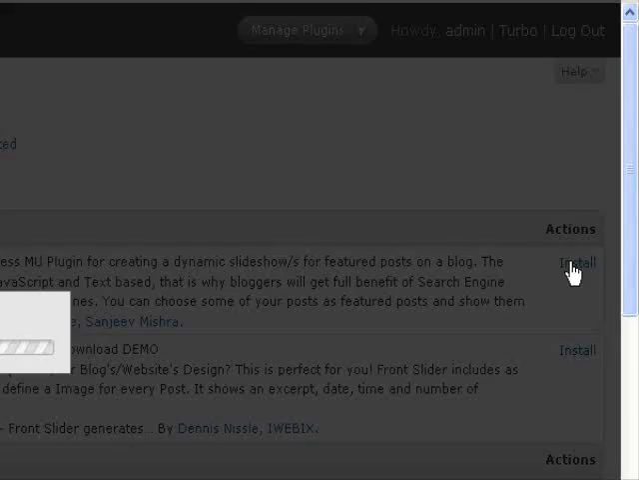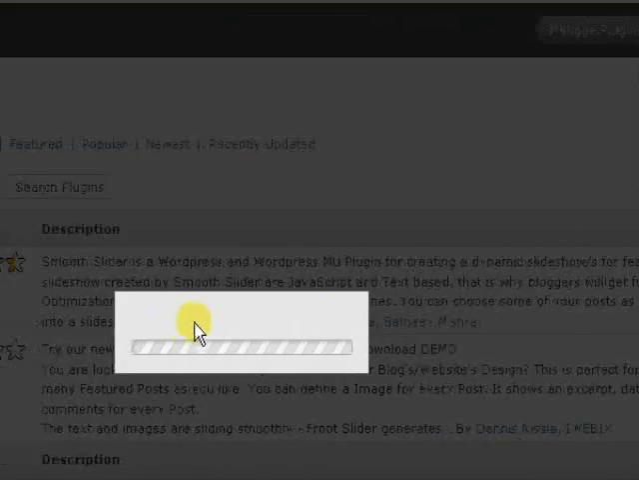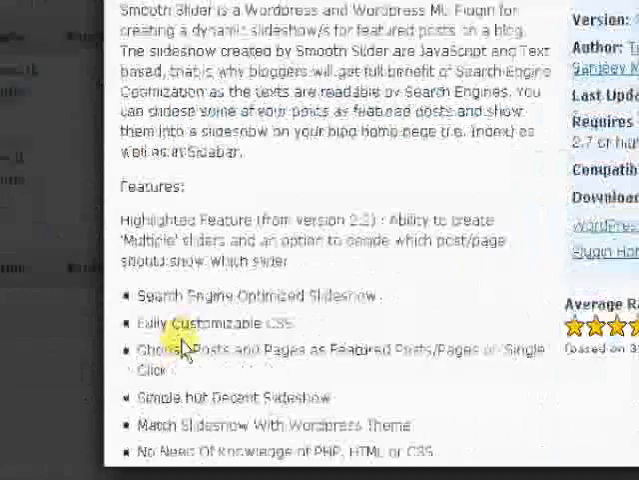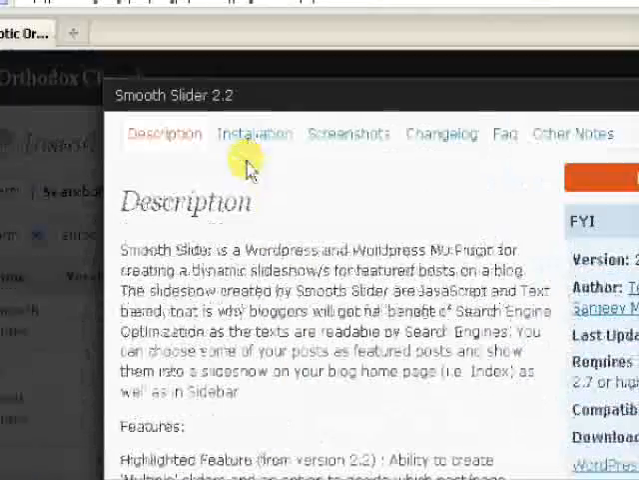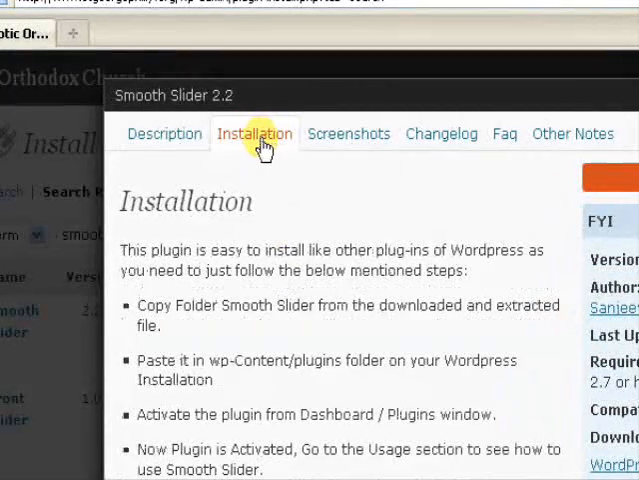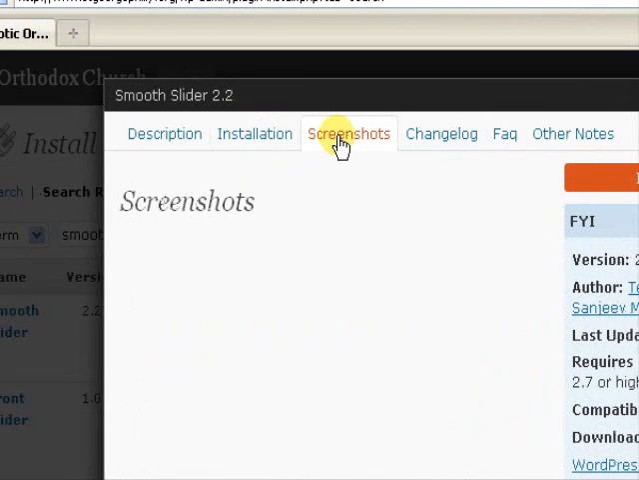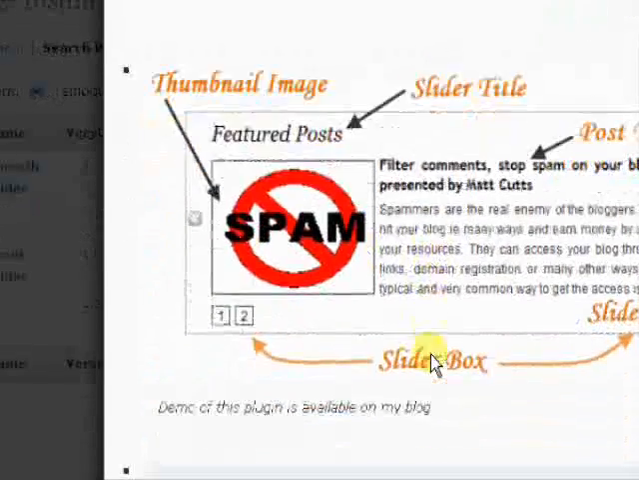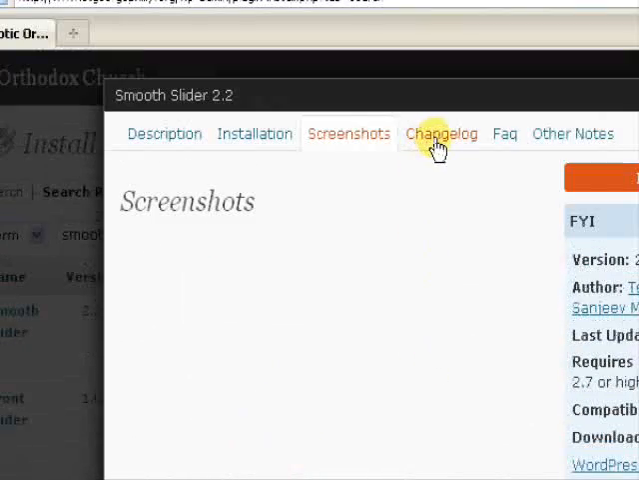I'm just going to go ahead and click on the install right next to it, and it's going to pop up a window here showing you the description of this and the features in this plugin and the installation process, which will show you how to install it, screenshots of it, which is really great. Here's a screenshot of this plugin.